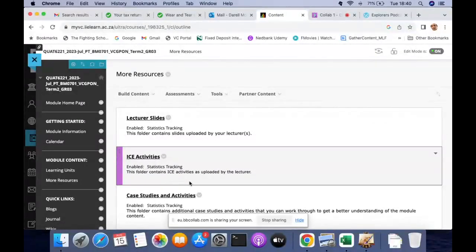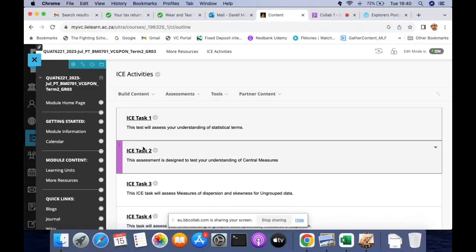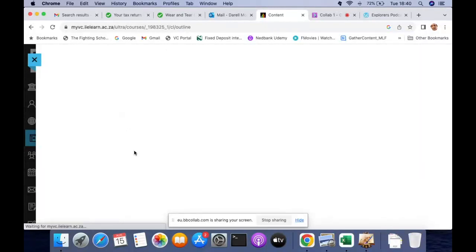The next thing I want to mention is your ICE activities. All your ICE activities are due on the same date and time. I think you have until the 26th of October, at 8 p.m. But if you're not sure, click on ICE activities, and if you click on any ICE task, let's click on ICE task 2 as an example.